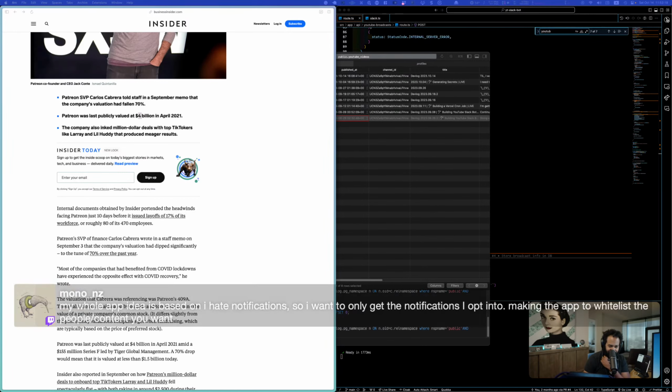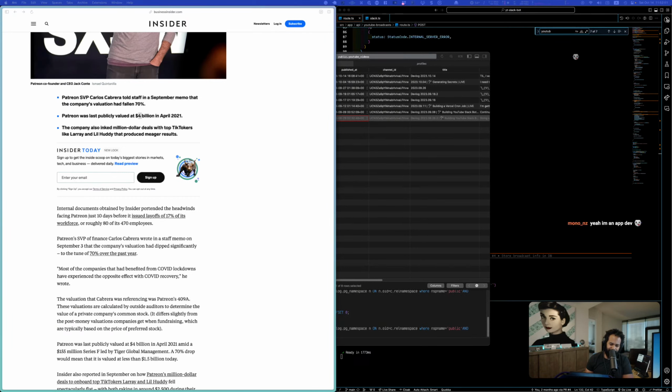All right, let's see. My whole app idea is based on, I hate notifications too. I want to only get notifications I opt into, making the app to whitelist the people I want to connect. You could do that as a website. Just saying. Unless, well, maybe you're more of an app person, like an app developer person, but you could just do that on a website. Otherwise, maybe you, I don't know. How are you building this? Is this native? Like, are we building two separate native applications?